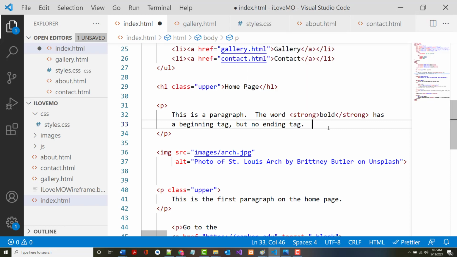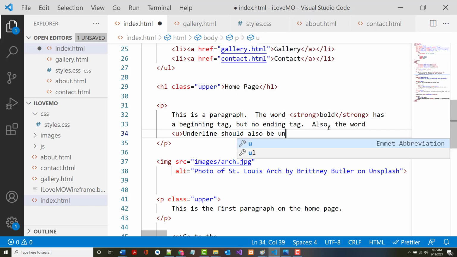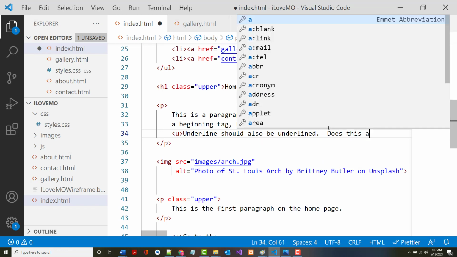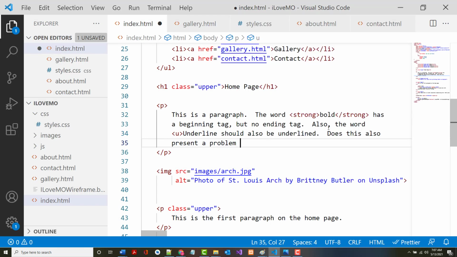Also, the word underline. All right. So what is an underline? I think that's a U tag, and I think that's actually been a deprecated tag, but we're going to put it in there anyway. Underline should also be underlined. Does this also present a problem for us?